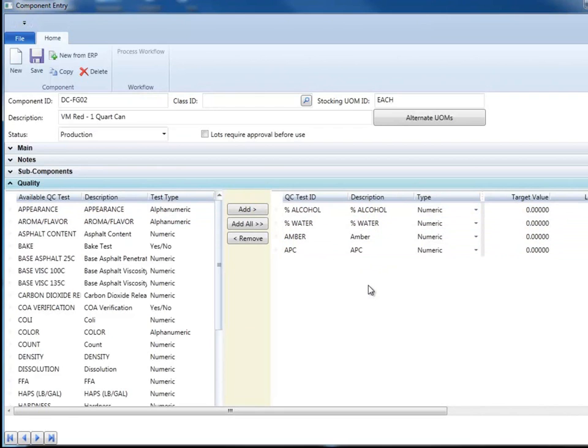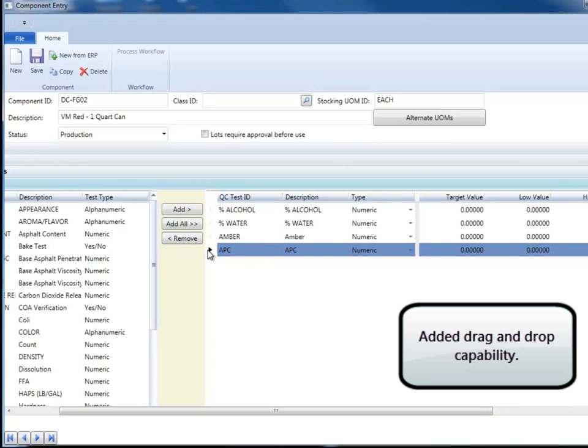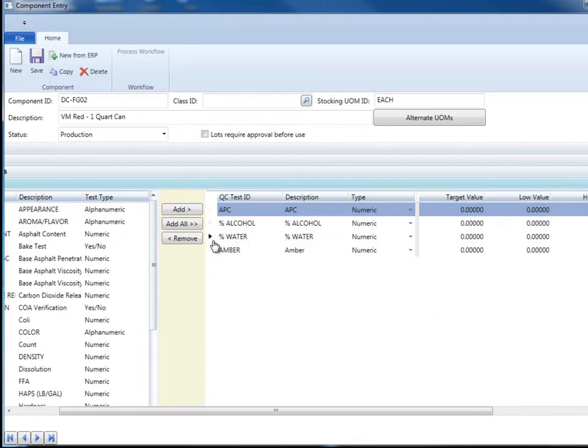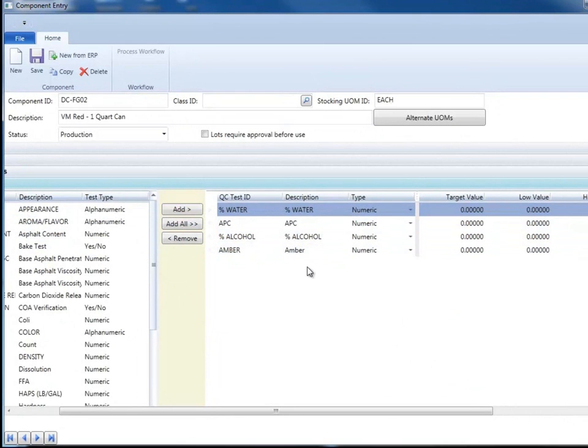So here, after packaging, I run these QC tests, and these may go into C of A as an example. One of the things we added in version 4 is the ability to grab a record. In this case, I'll go ahead and grab my APC test and drag it, and I can actually drag and drop and put it in any specific order that I'm interested in saving. So this gives me that capability of ordering my QC tests, but this is also available in formula entry to move operations around, etc. Any place you see a grid like this where order is important, we would be able to drag and drop accordingly.